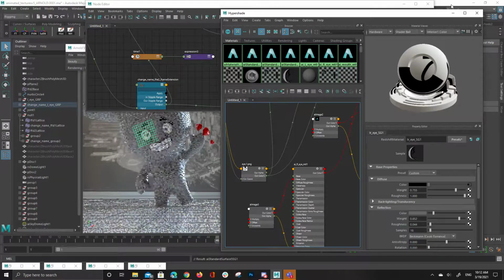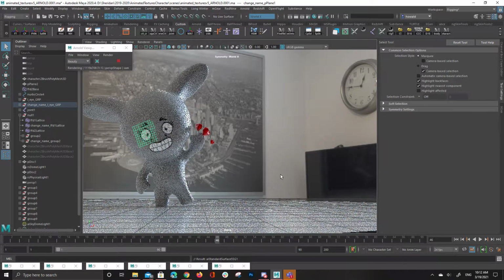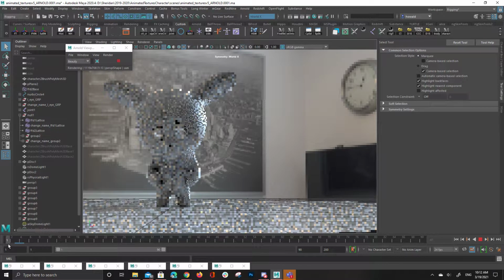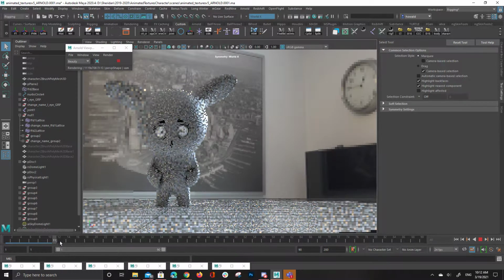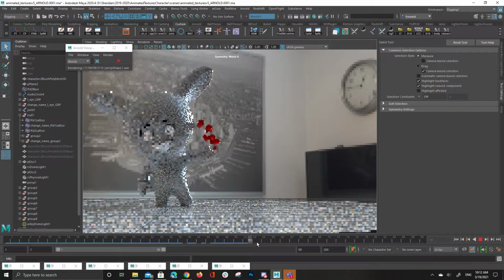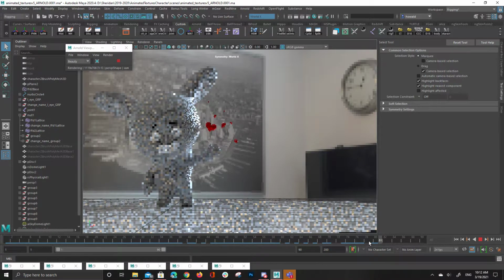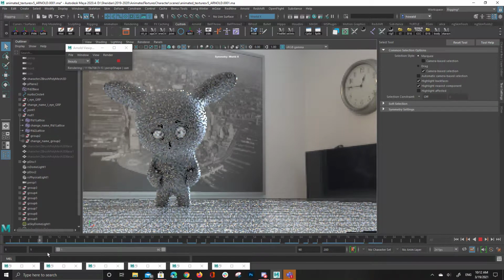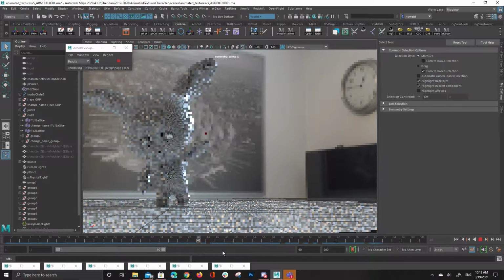Awesome. So now if I were to play through this, yeah, we've got all my asymmetrical blinking going on, and we have him waving his little hearts. Cool. So, and it's that easy.